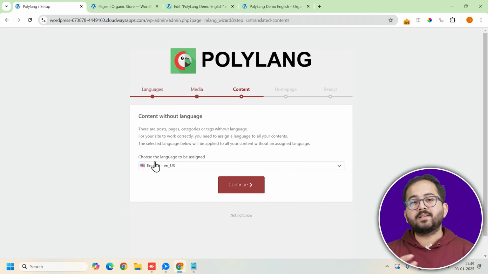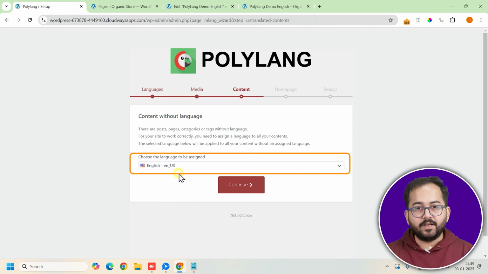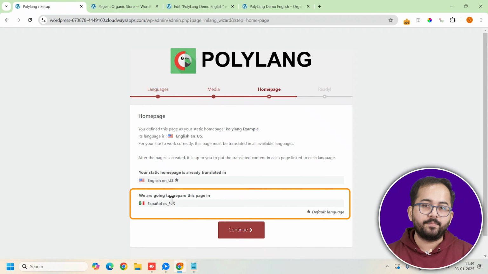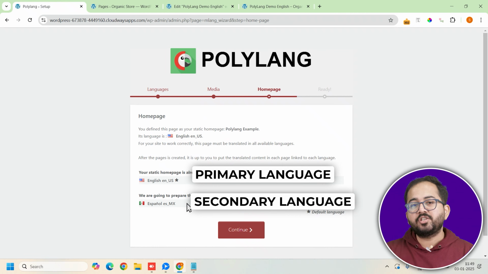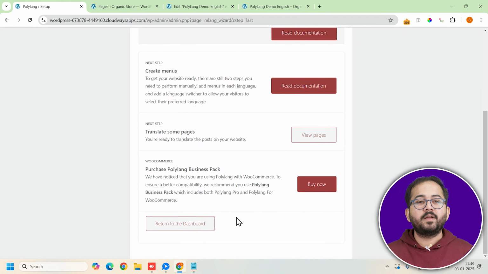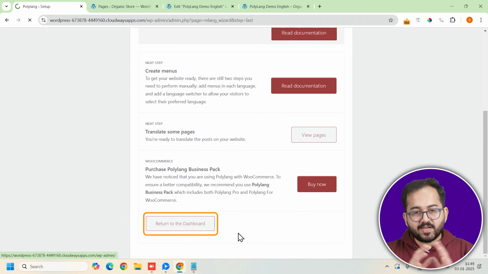Next, it's time to assign a default language. Choose English as the primary language and Spanish as the secondary one. This order ensures that English remains the main language for your platform while still providing Spanish as an additional option. After making these selections, proceed with the setup process. Once you've completed the setup, head back to your dashboard to double check everything.